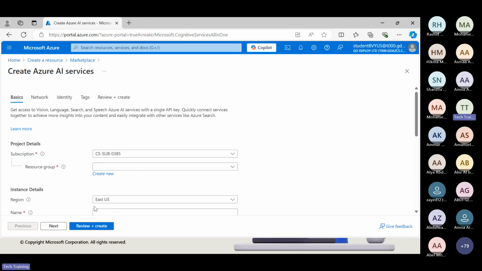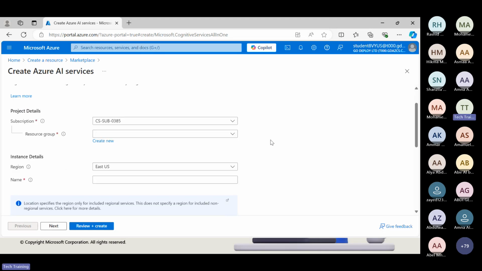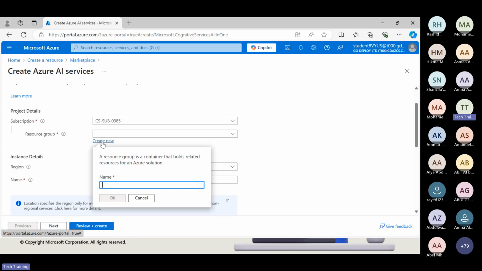Now, here we should start creating our own Azure AI service. Here is the subscription. You should see your subscription already filled. Here is the place where you create a new resource group for your work. I will call it AI RG with today's date. And I will press on OK.